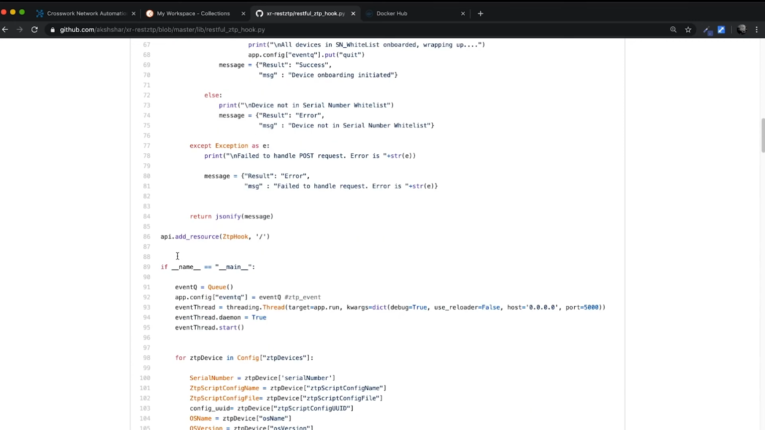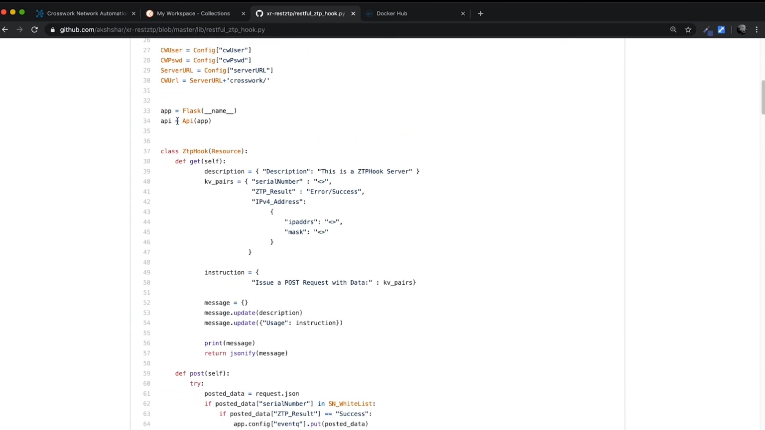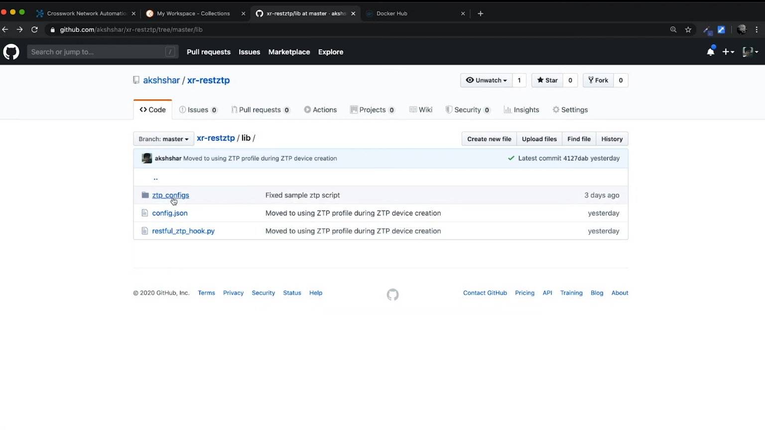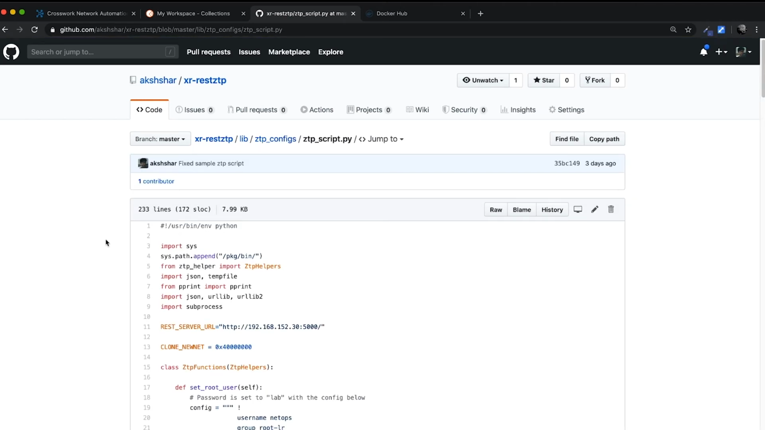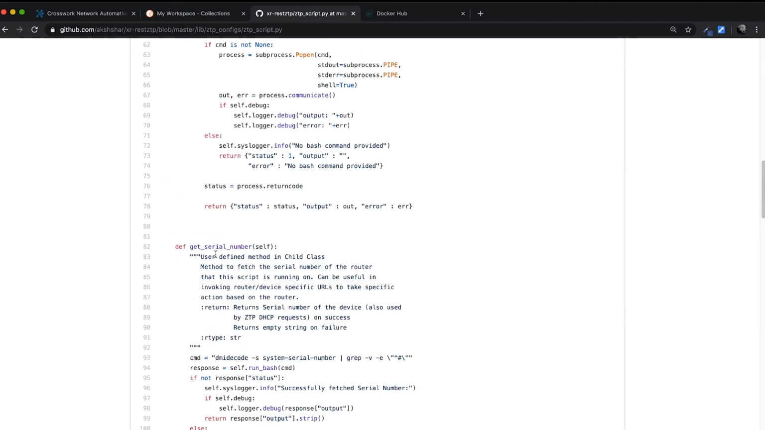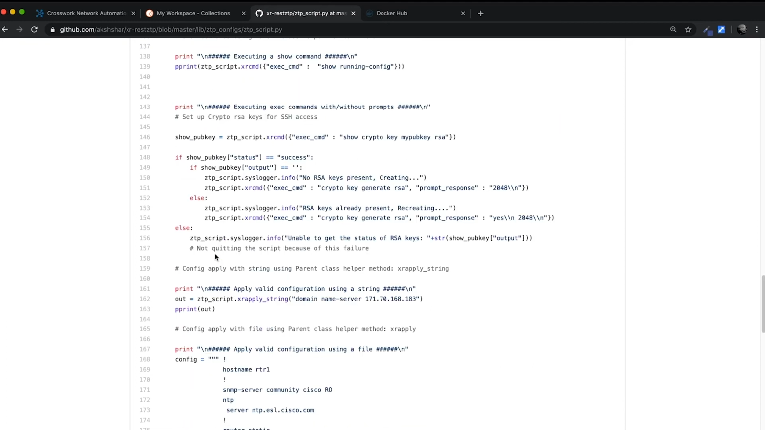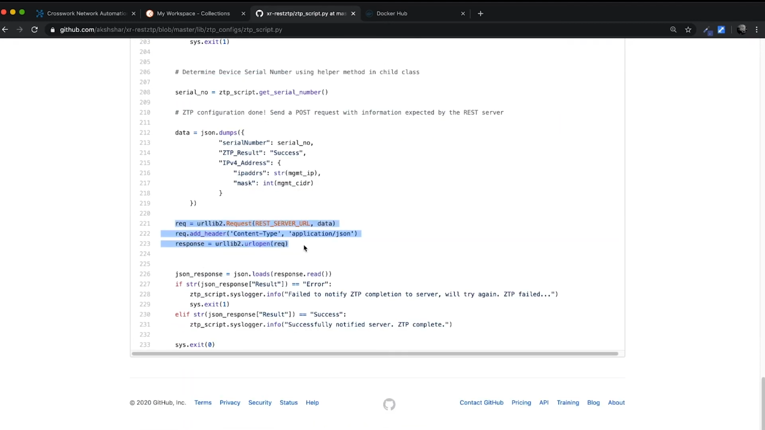In addition to that, there is also a Flask server that is set up as part of the code so that the hook server, as mentioned earlier, can listen to POST requests that the ZTP Python script that the device executes will send. The Python script that we intend to use is provided as part of the ZTP configs folder here. This is the script that will be uploaded to the Cisco Crosswork ZTP server, and it has all of the logic to bring up the required configuration on the device, and at the end of it make a request to the REST server, that is the hook server, notifying it that the script has successfully executed.